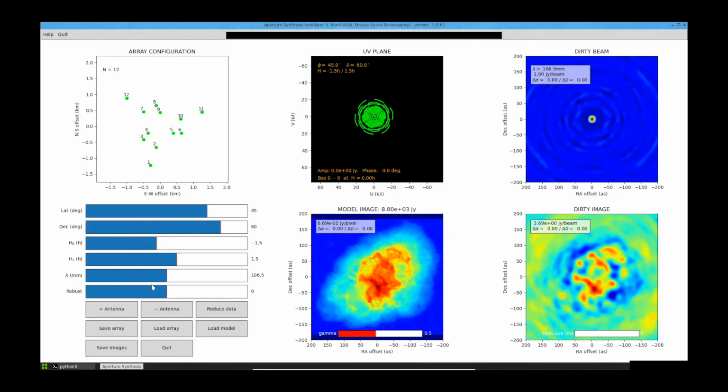So that means that hour angle 0 is when the source is at maximum elevation. It's just transiting. That means that in the case of this simulation, the initial hour angle is minus 1.5 and the final hour angle is 1.5. That means that the observations took 3 hours, from minus 1.5 to 1.5.